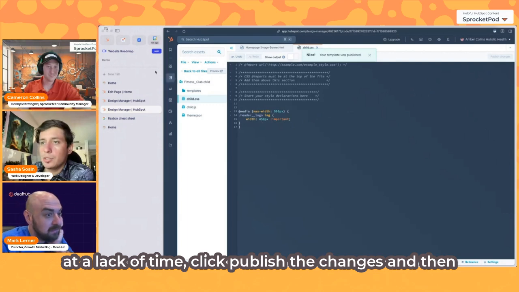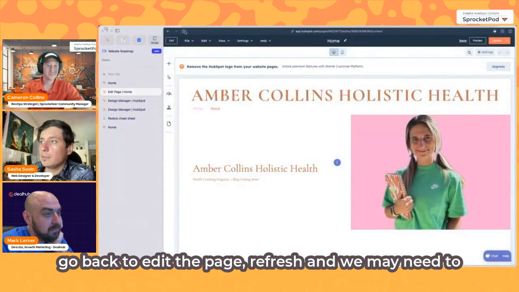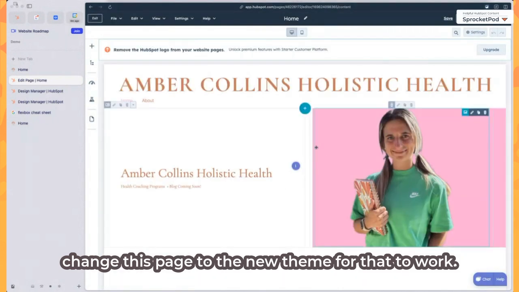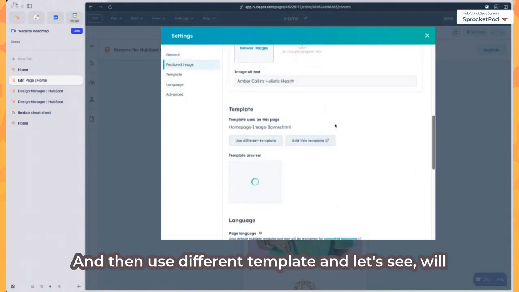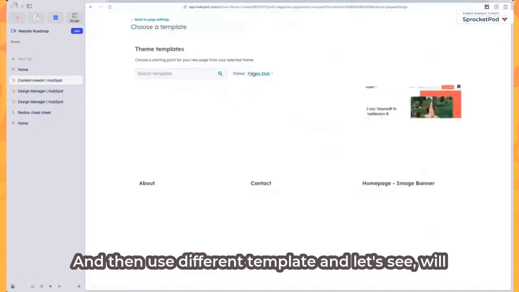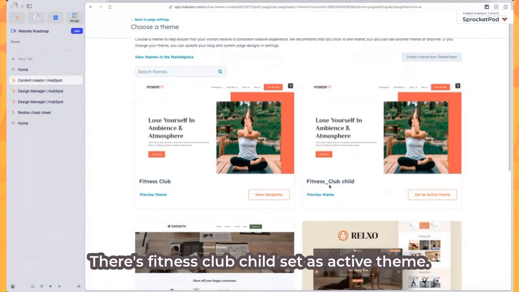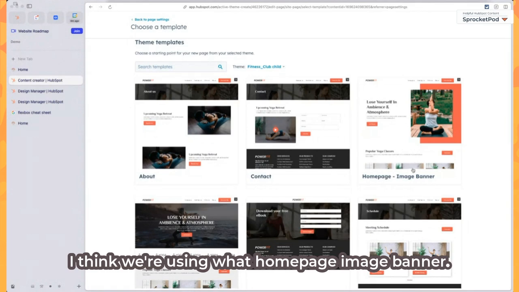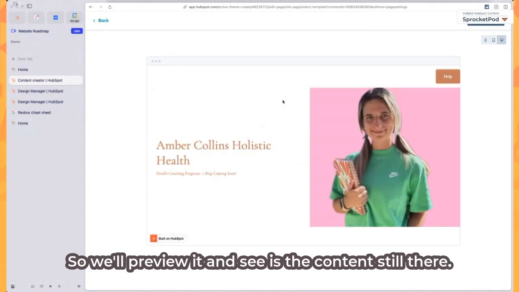Click publish the changes and then go back to edit the page, refresh, and we may need to change this page to the new theme for that to work. So let's see, that didn't do anything. So we'll click settings and then use different template. And let's see, will it let us use the same template in a new child? There's Fitness Club Child, set as active theme. There's the template there. I think we're using homepage image banner. That's probably it. So we'll preview it and see, is the content still there?